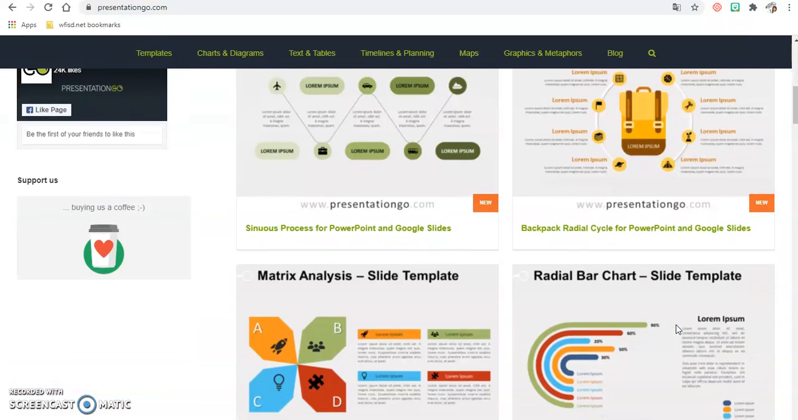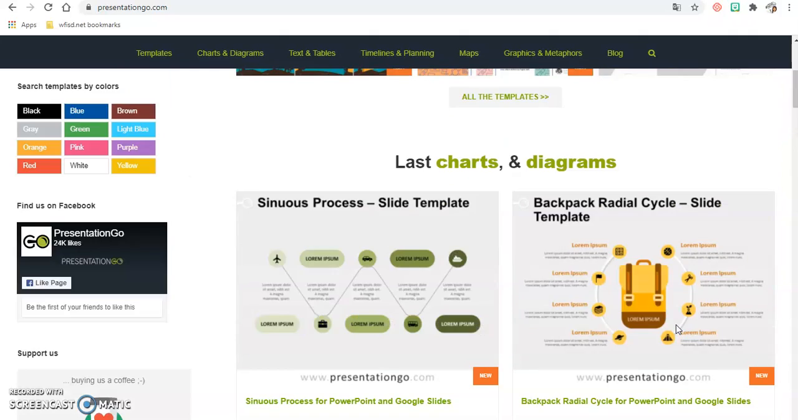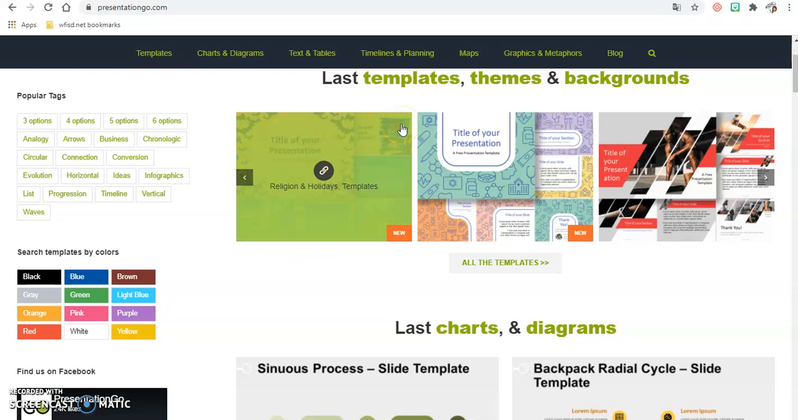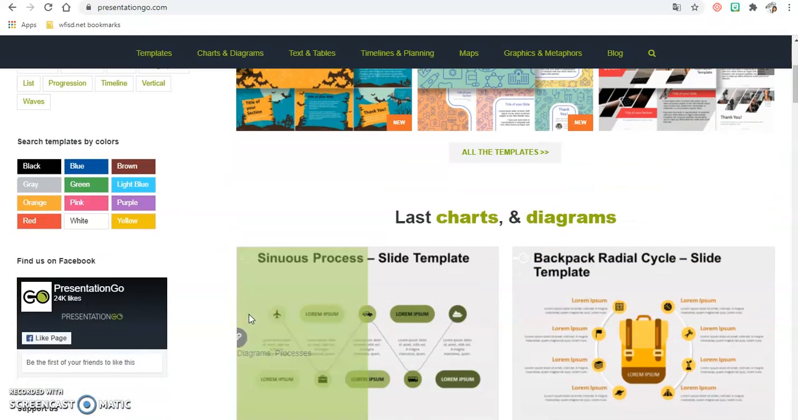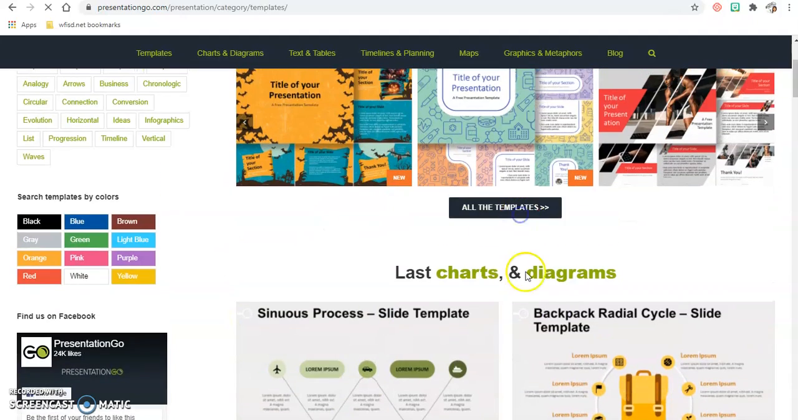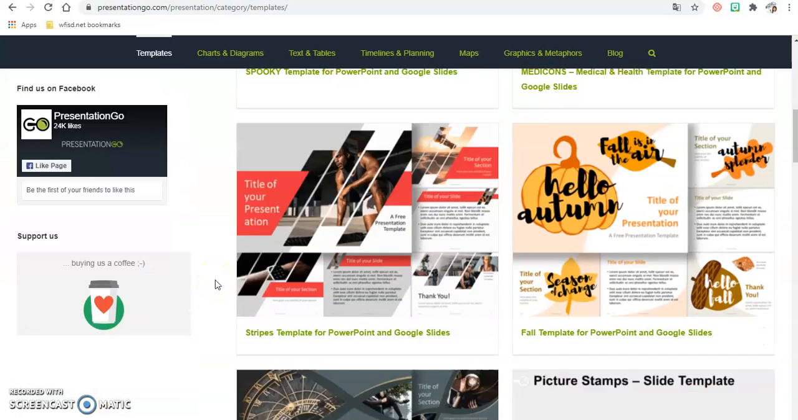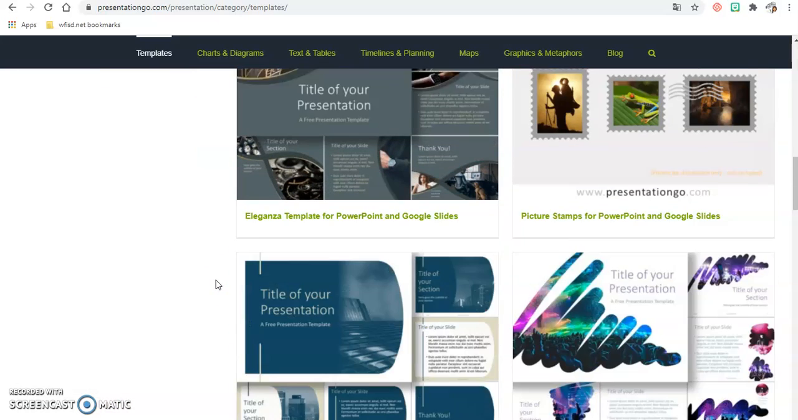There are free charts and diagrams. So we're going to look at a couple of ways that you can beef up your presentations and include some different activities in your presentations. So let's say that I'm looking for a new template, something a little bit different than the organic or the regular templates that they have on Google Slides.